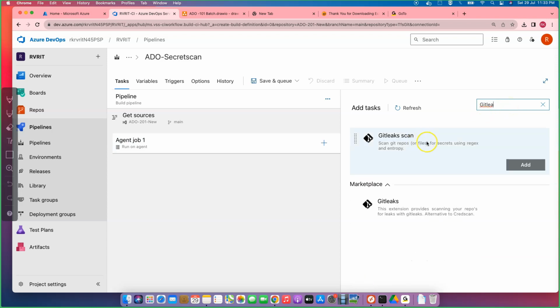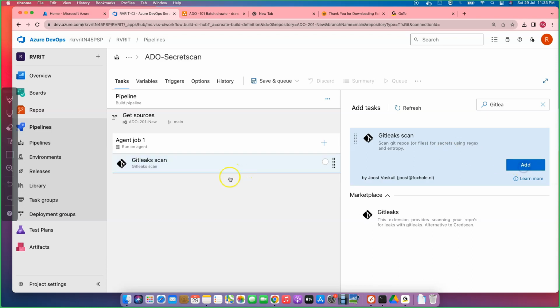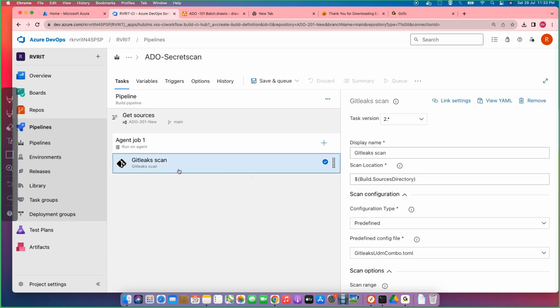See, this is the Gitleaks scan exactly. You're getting some task. Just add the task over there. That's all you need to do. That's it, the task is over. You created a pipeline, but you need to do a little more things here.